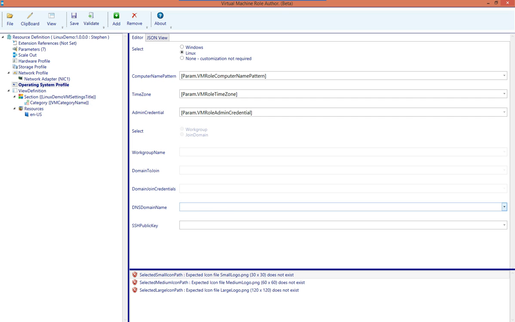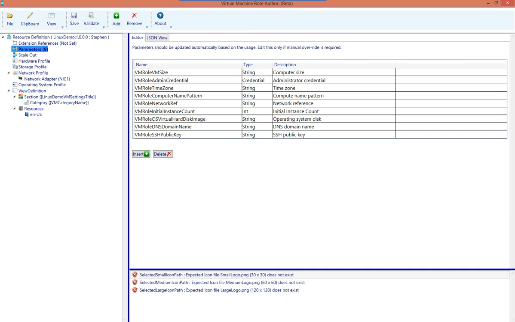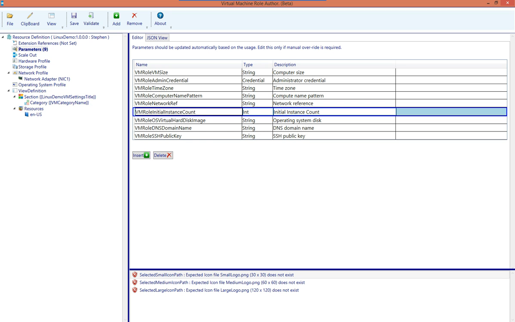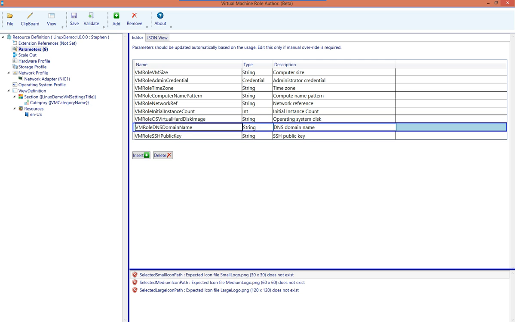I don't want to hard code any of these values, so I'll have the tool generate some new parameters for me, one for the DNS domain name, and one for the SSH public key. And again, the parameters have been updated here to show that, number one, the workgroup parameter is no longer present because we removed it, but the DNS domain name and SSH public key parameters that I added are present here. So the tool, once again, has made sure that the parameters specified here are in sync with parameters that I've used in other parts of the model.